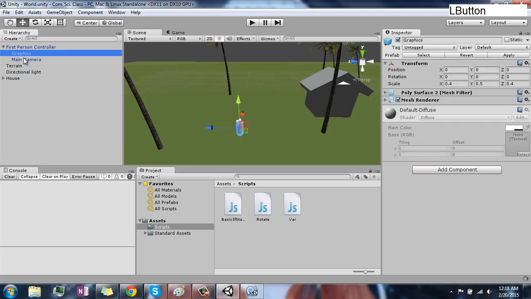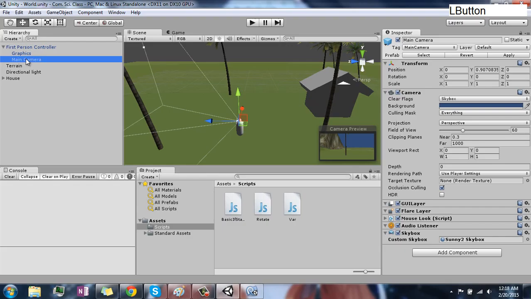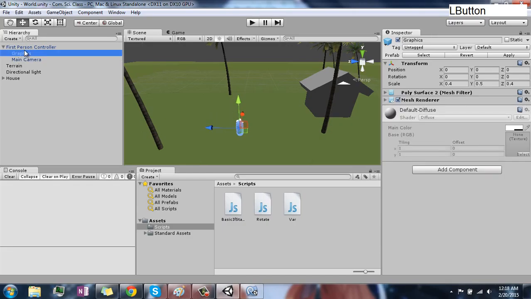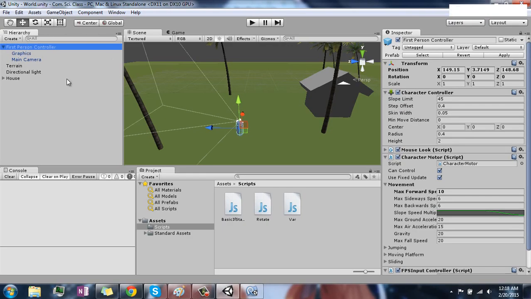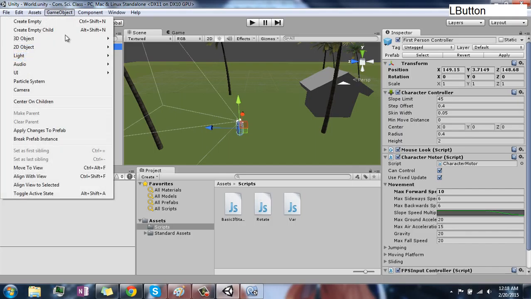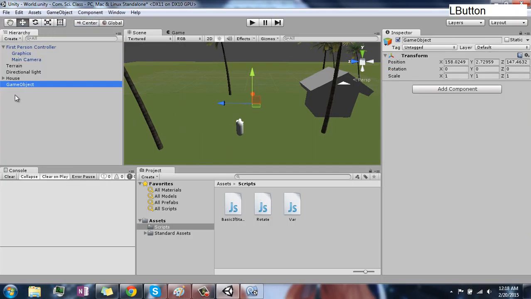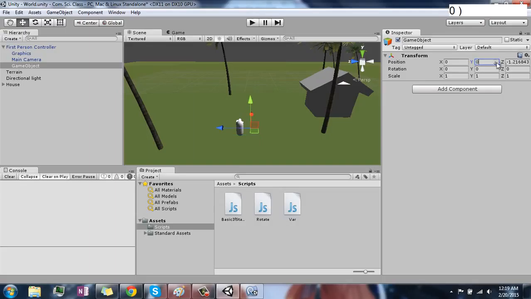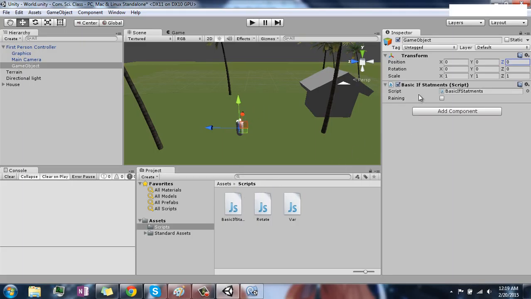Then, inside our first person controller, create an empty object and put it right on the first person controller. Let's put its coordinates at 0, 0, 0 for future sake. And let's drag our script onto it, so basic if statements.